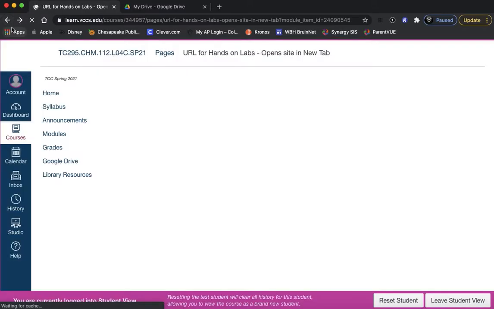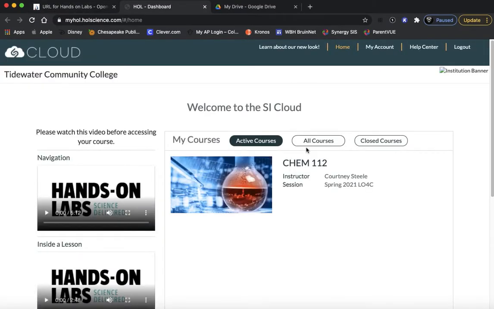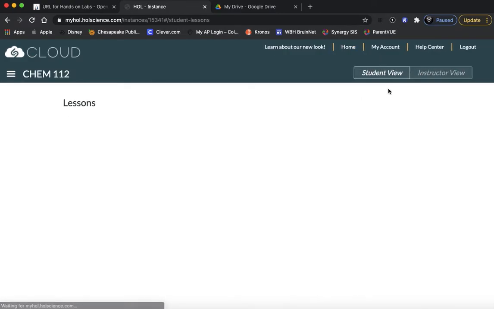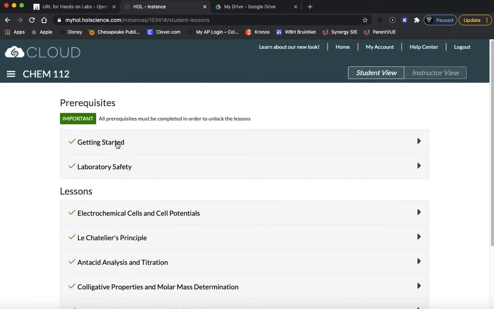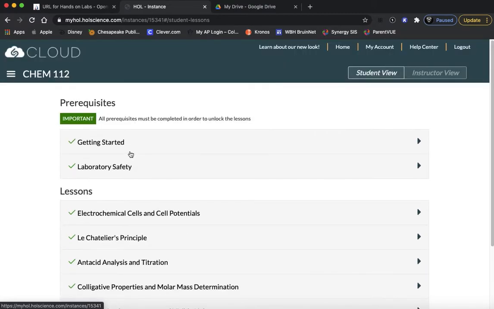If you go back and you click on the square with the triangle, it will take you out to the actual website. I'm already logged in. I'm going to go in and kind of show you what it looks like from your end. You are required to complete the prerequisites before you can complete any of the lessons below. So you will complete Getting Started.